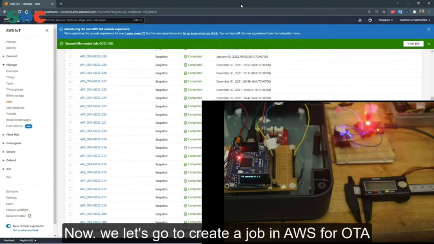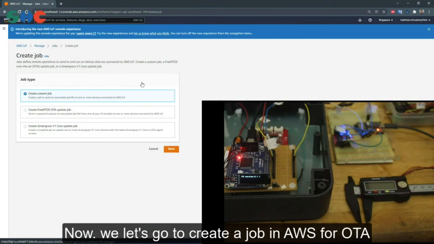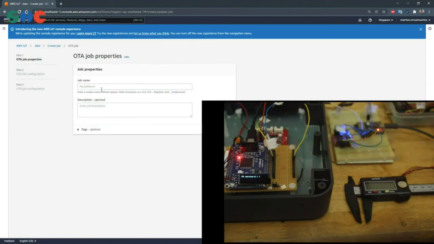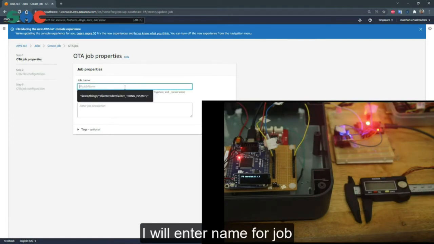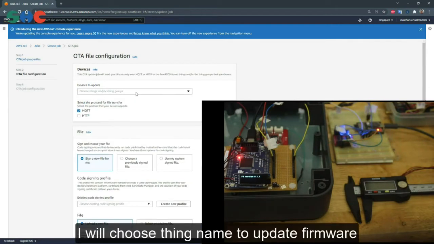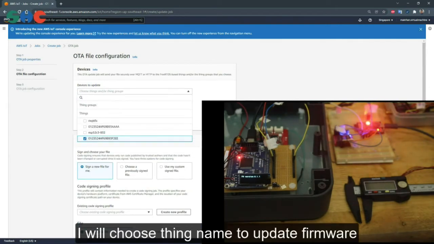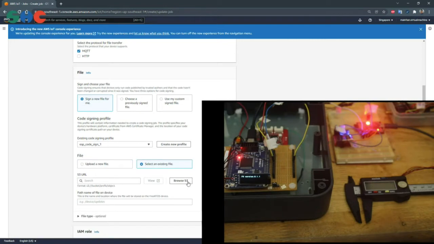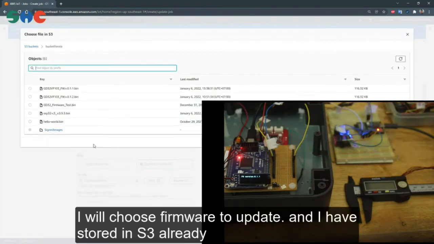Now, let's go create a job in AWS for OTA. I will enter a name for the job. I will join the thing to update firmware. I will join the firmware to update, and I have already stored it in S3.